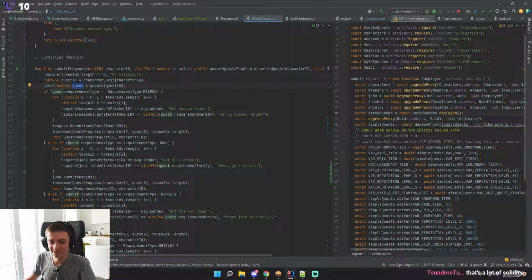That's a lot of solidity. Yeah, it is. It's actually my first stream that I'm showing my solidity work. So the simple quests contract I did off stream. And that's the first bigger contract that I've made in solidity, except earlier small changes only. So I've learned a lot here.